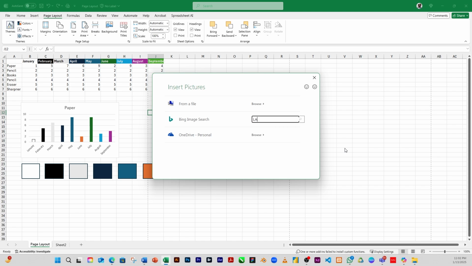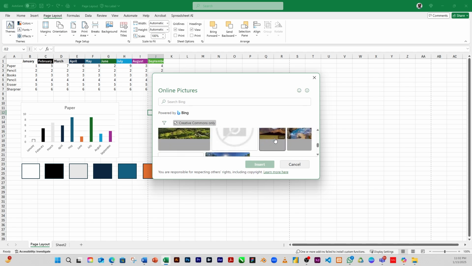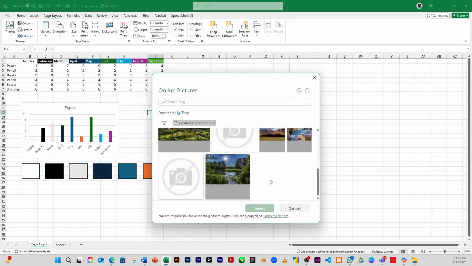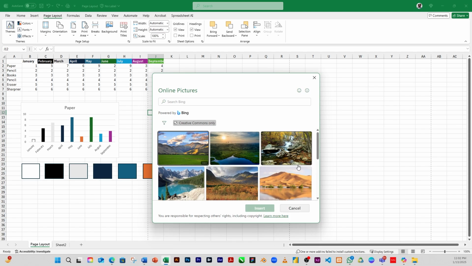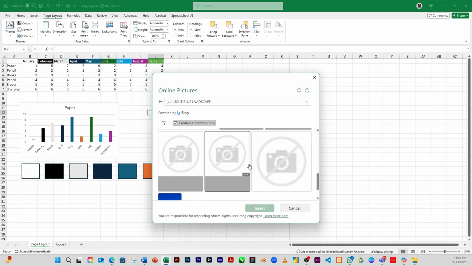Okay, let me say landscape and search for it. Just give it a little time. It will bring some beautiful landscape right here. Wow, these ones are dark. Let me say light blue landscape, if it will give me something lighter. It did not.